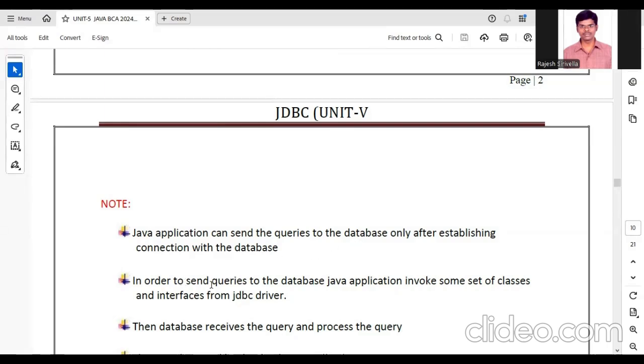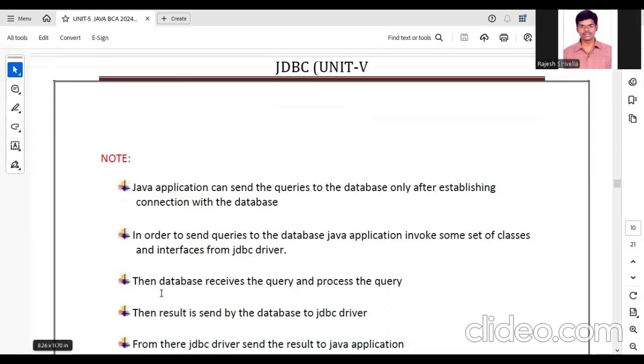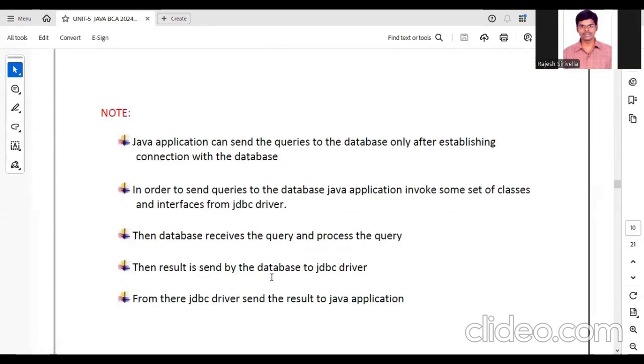In order to send queries to the database, the Java application invokes some set of classes and interfaces from the JDBC driver. Next, the database receives the query and processes the query. Then the result is sent back from the database to the JDBC driver, and from the JDBC driver, the result is sent back to the Java application.